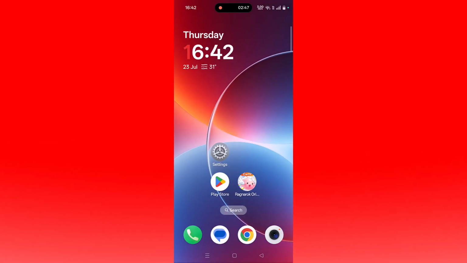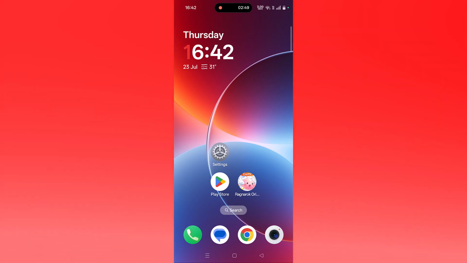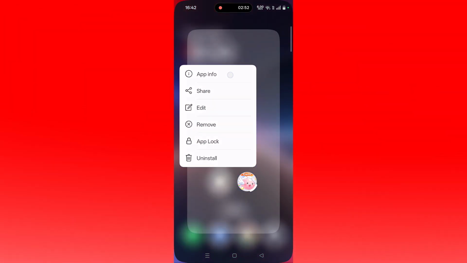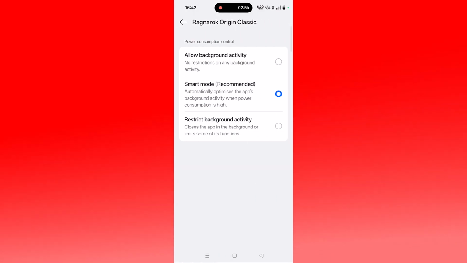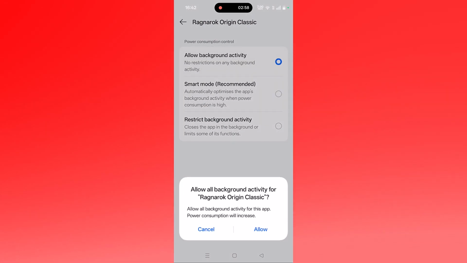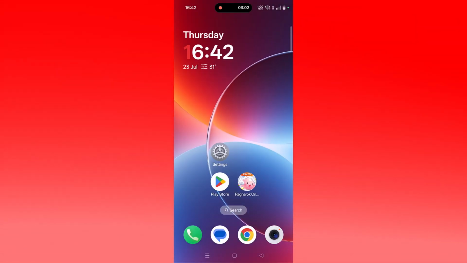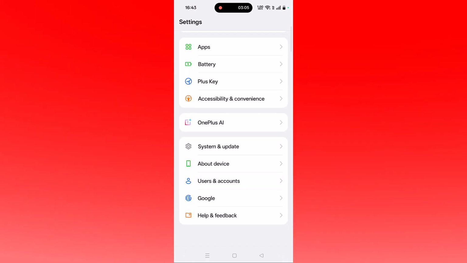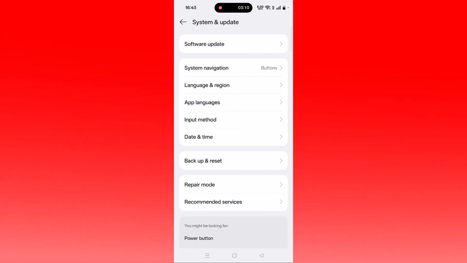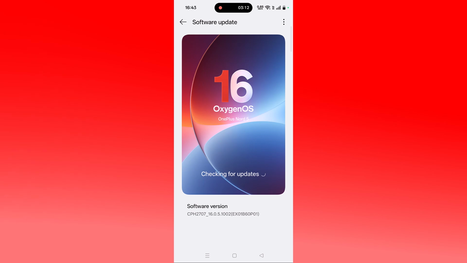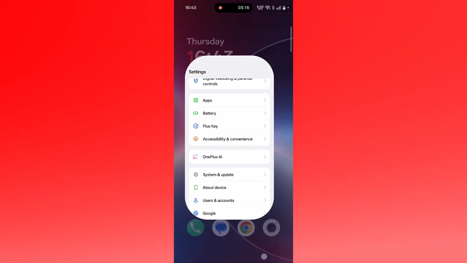Next solution is to allow the background activity for this app. So again tap and hold the app icon, then tap on app info, tap on battery usage and then check mark the first option, that is allow background activity, and then again click on allow to confirm it, then go back, launch the game and check. Next solution is to update your device. So open settings, scroll down, tap on system and update, tap on software update, and if there are any updates available for your device, then update it and then go back, launch the game and check.